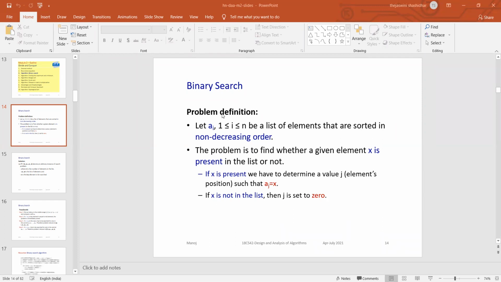So what is the problem definition? An array A i ranging from the first element to the last element in increasing order. What you have to find is whether the key element X is present in the list or not. If it is present, determine the index position, that is the value J, such that A of J is equal to X. If X is not in the list, J is set to 0. So this is the problem definition.